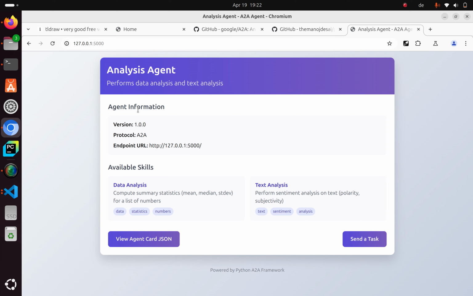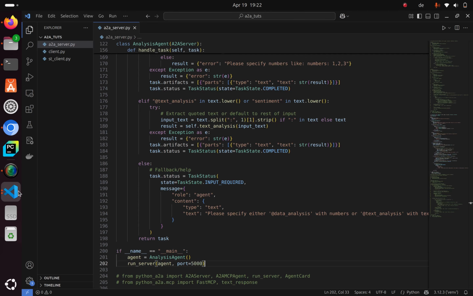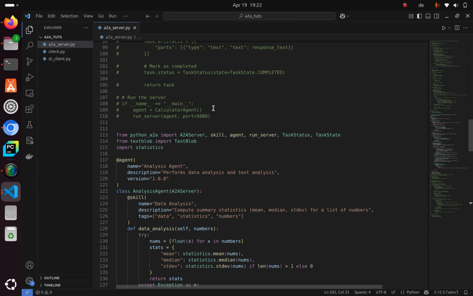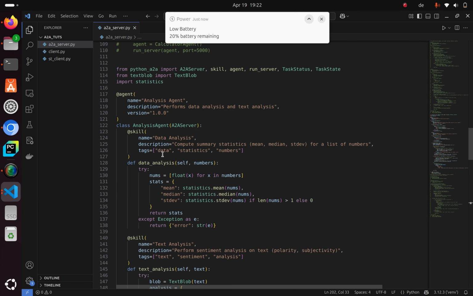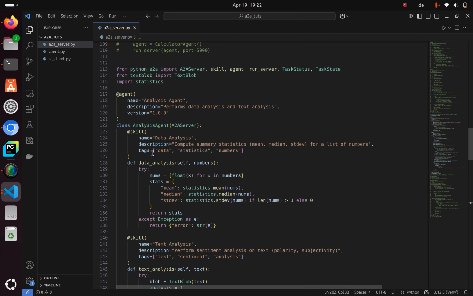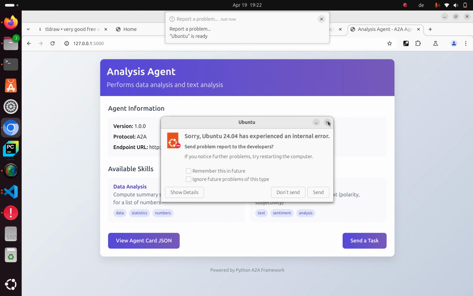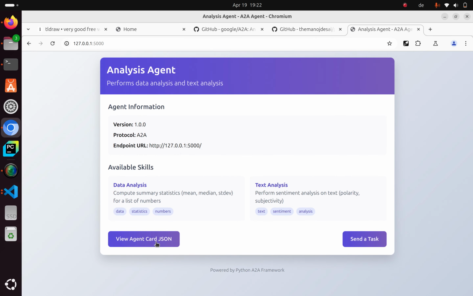So we have the agent information, the version, the protocol, the URL it is listening to, and the available skills. These are the skills that we defined here, the individual skills that we had. So these tags and the skills that we defined, these are the skills here. Perfect, right?